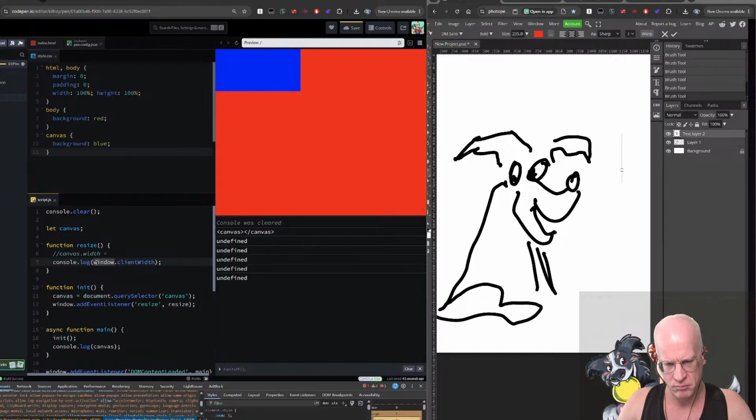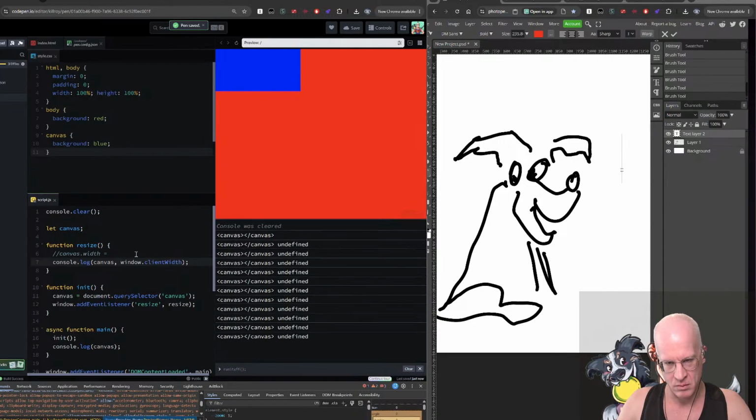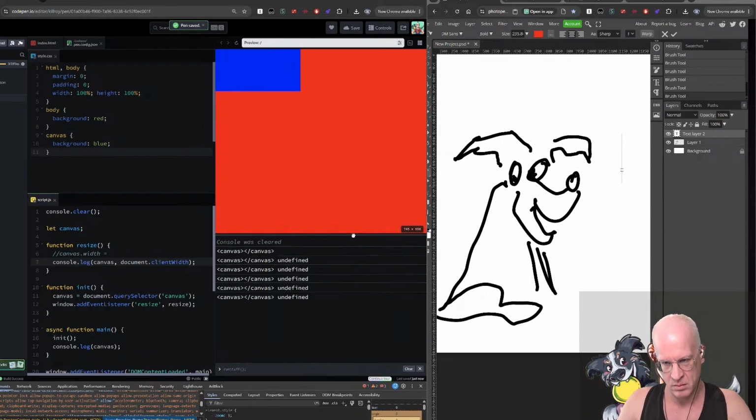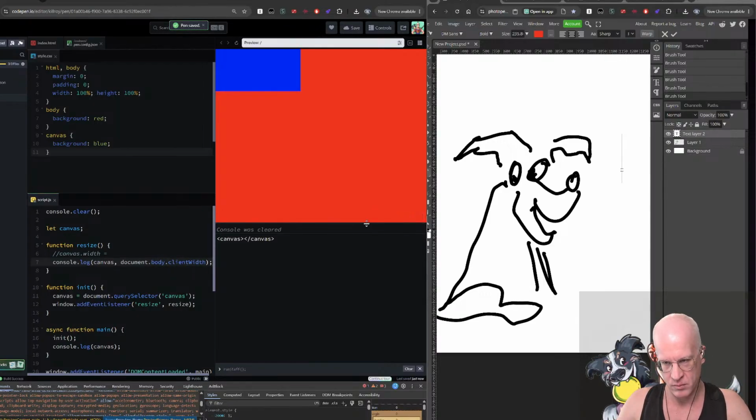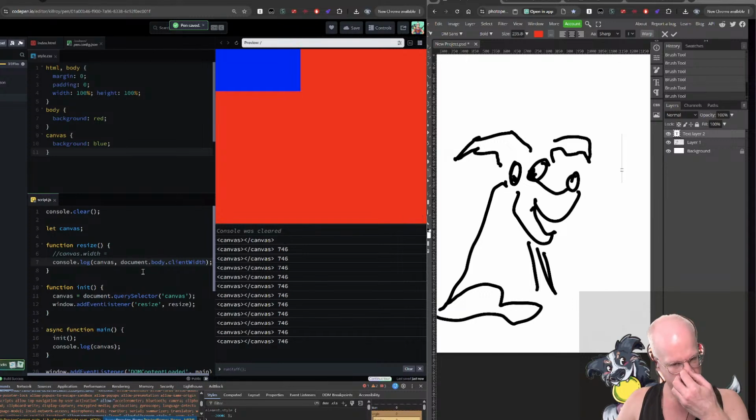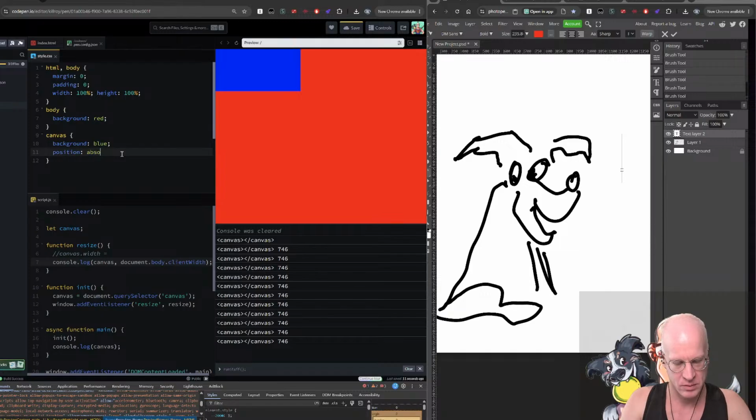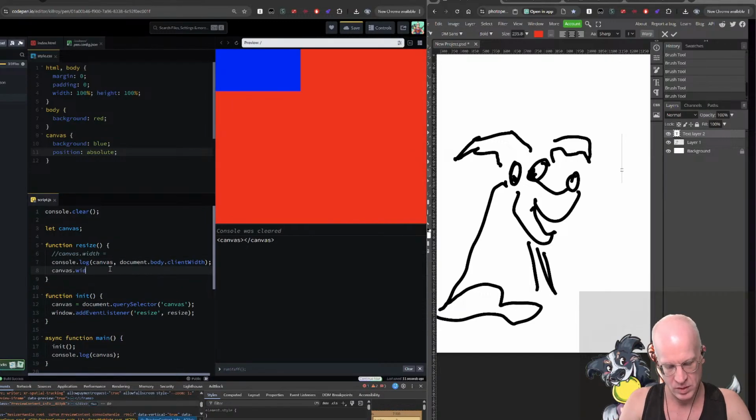And if I do this, undefined. Okay, document. Do I have to do document.body? I suppose. Actually, we could probably just do canvas.parent. But we're actually going to say position absolute, and then we're going to do canvas.width equals document.clientWidth.